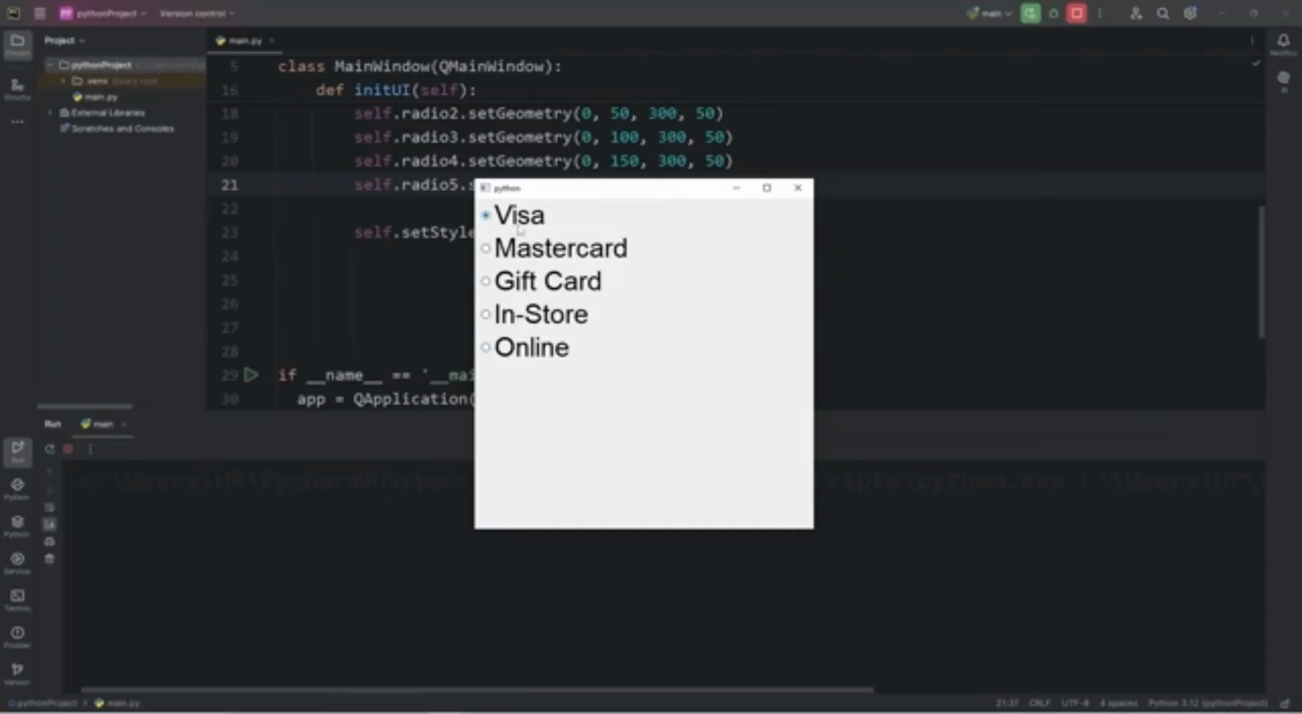If I would like to pay with a Visa in store, and I click the In Store radio button, we unselect the radio button for Visa. I would like these radio buttons within different groups. We need to create two different groups and add them accordingly. Here's how.